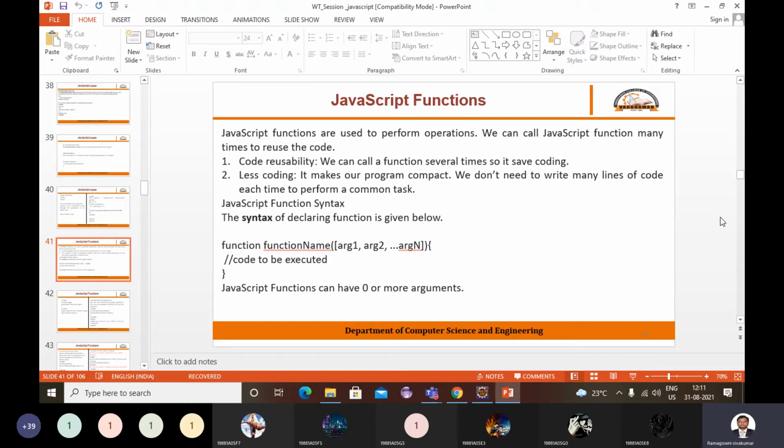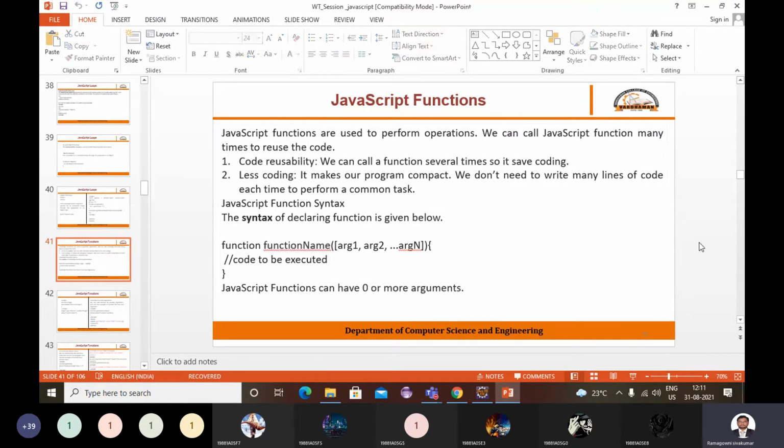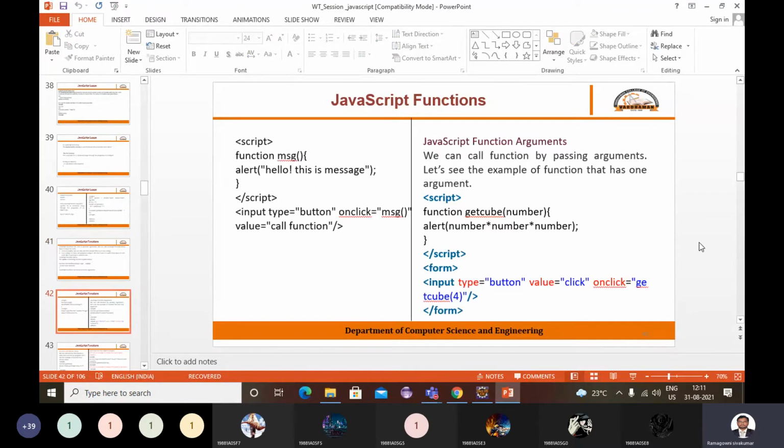Sir, what is the syntax for a function? How can I write a function in JavaScript? See, this is the syntax: function, function name. If you want to write arguments, you can write arguments. If you want to return a value, we can return a value. So these types of functions we can write in JavaScript also. JavaScript functions can have 0 or more arguments. Without arguments we can write, and with any number of arguments we can write. We will see one by one here.